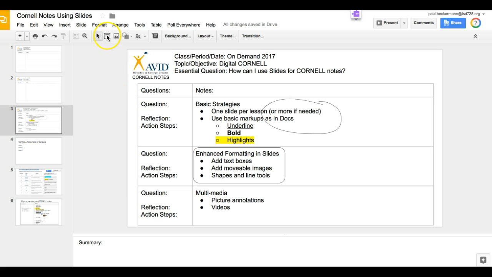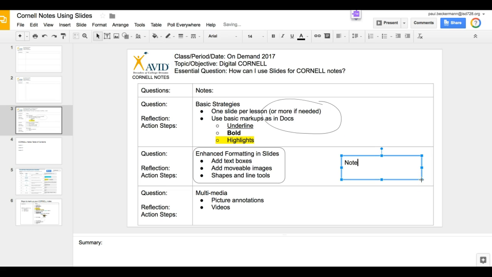Because we're in slides, we can also add text boxes wherever we want on the screen. So I'll click the text tool here. I could click in there, and then I could write an additional note to myself. So this would be advantageous as you're going back and reviewing your notes at a later time. You can add anywhere you want, just as if you were writing on a paper sheet.